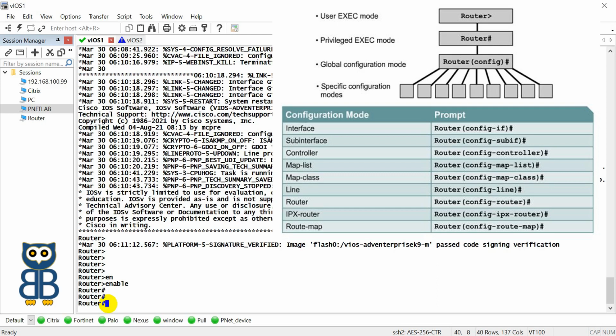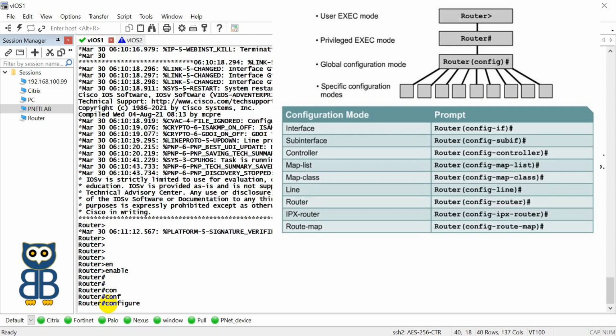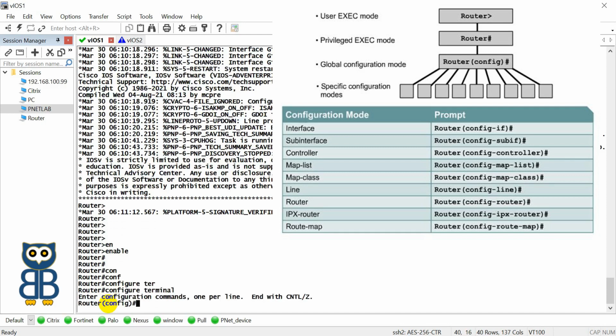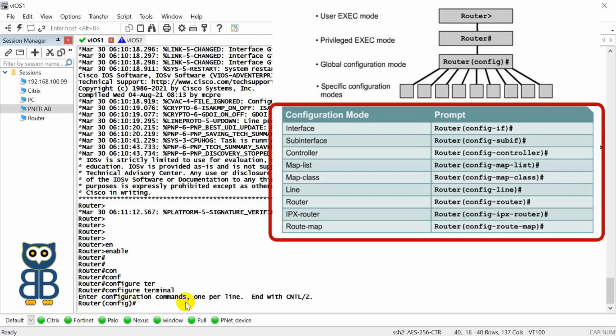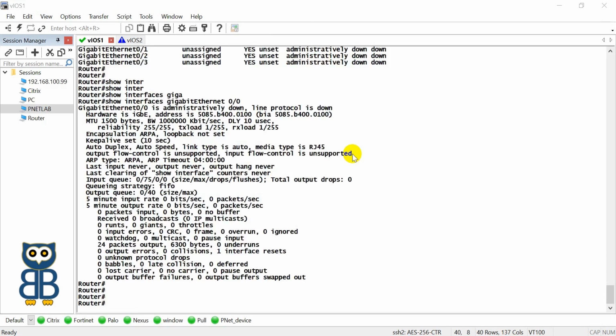Let's move to the next part and understand the global configuration mode. The global configuration mode allows users to configure the router and modify the router configuration. From the privilege mode, you need to execute the command configure terminal to access the global configuration mode. The global configuration mode can be identified by this symbol. So we have the router name and under the brackets we have config, then the hash sign. The global configuration mode has various sub modes like interface mode, sub interface mode, routing protocol configuration mode, and there are many other modes.